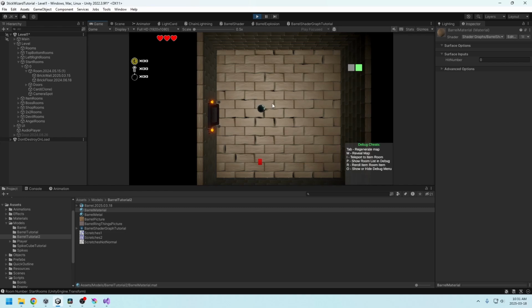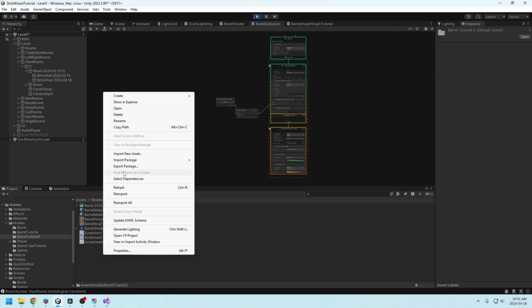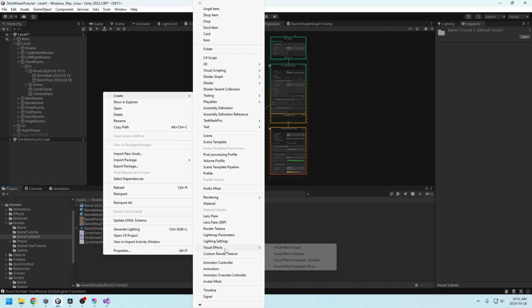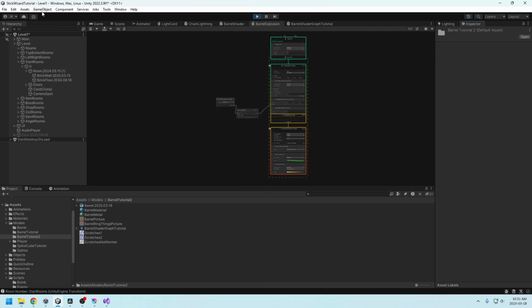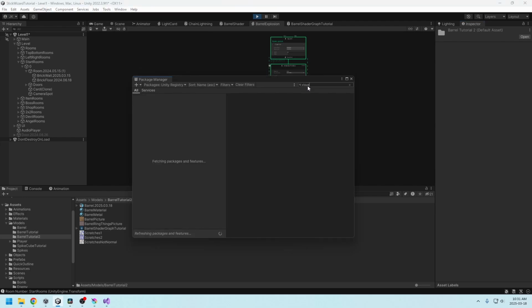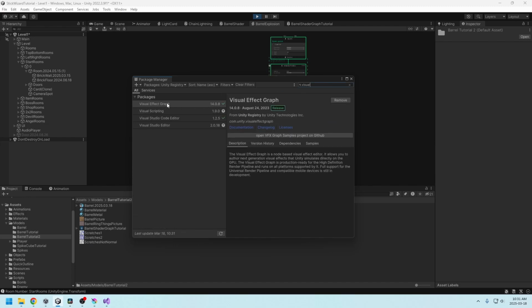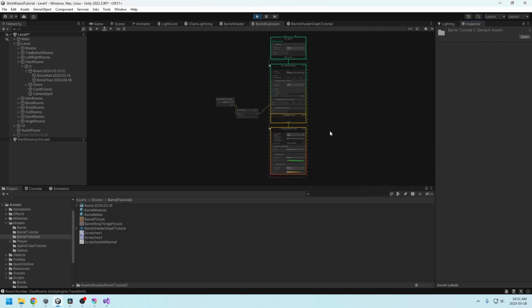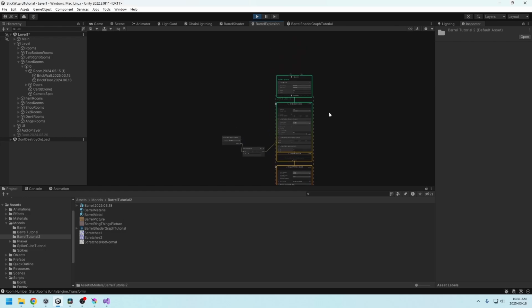This is just an explosion of particles. So to make a visual effect graph, you can right click at the bottom and click create visual effect graph. And then if you don't see visual effect graph there, you can go to window at the top, and you could go to the package manager and just type in the word visual. And one of the options should be visual effect graph. You can install it here and then it will show up at the bottom. This is pretty much the default.